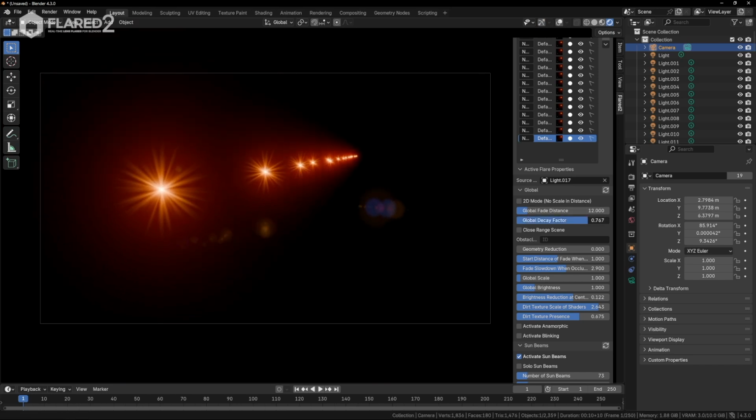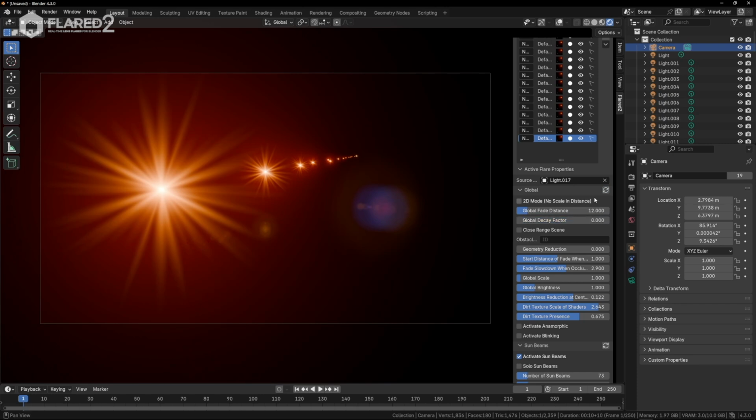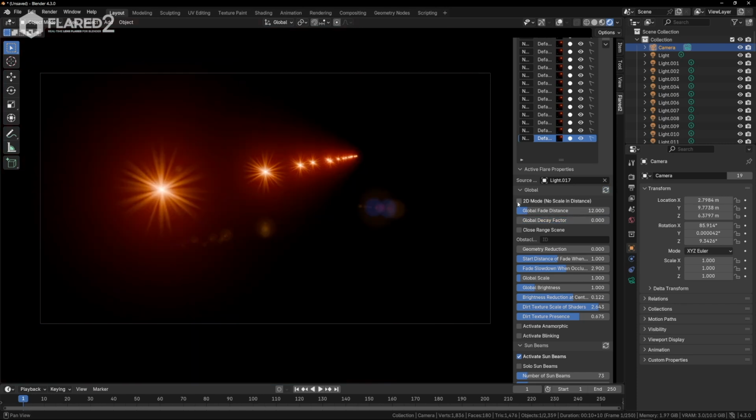Let me compare these again. This is how it used to look, and this is how it looks now. You can choose intermediate settings to achieve a stronger or softer decay effect based on distance.